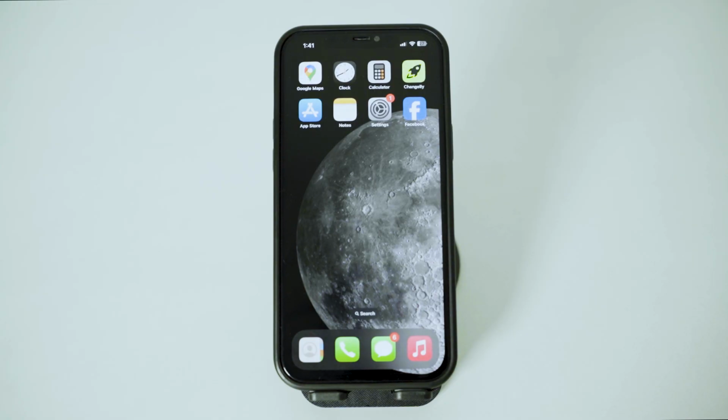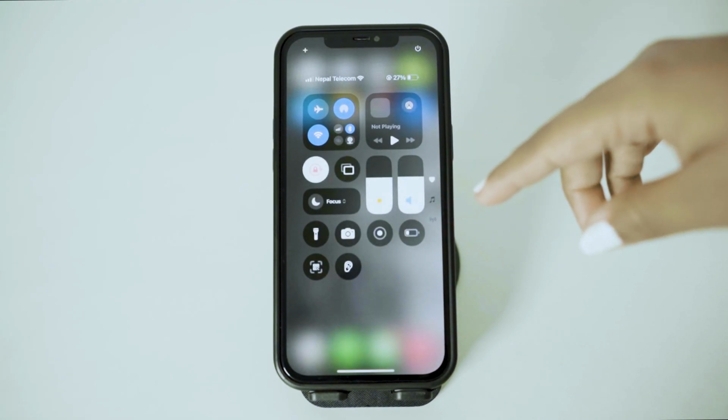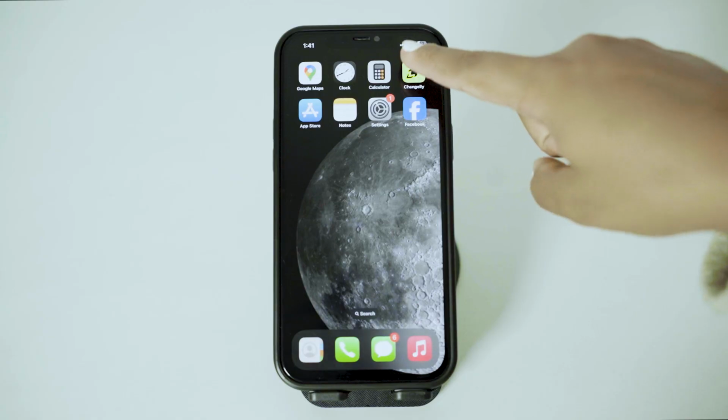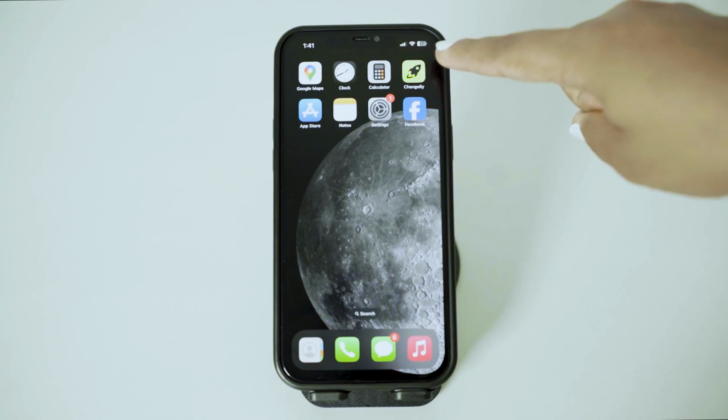First of all, make sure that your internet is stable. So either you are using cellular data or Wi-Fi, make sure that it is very stable. Just like this, here you can see both of my networks are stable.